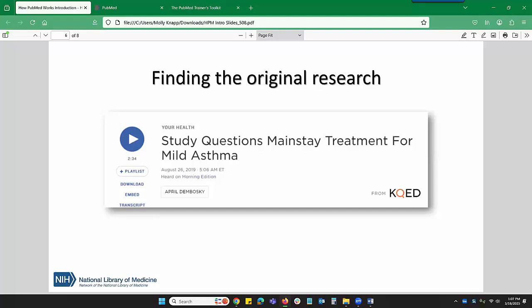So say you come across a story like this one on the slide. This is a 2019 story from National Public Radio reporting on research that shows that the common treatment for asthma may not be as effective as previously believed. Now, the online version of this article had a convenient link back to the original research, but that's not always the case. You might see an article listed in the reference section of a paper or hear about research on the news or social media. So let's see if we can track this article down.